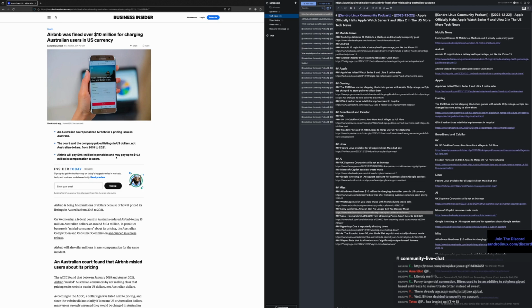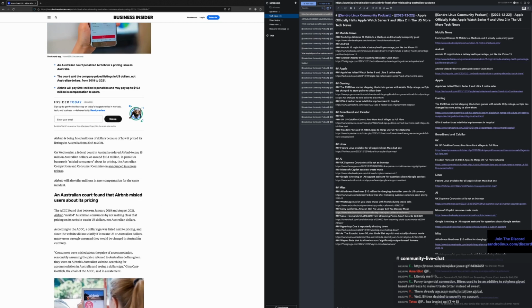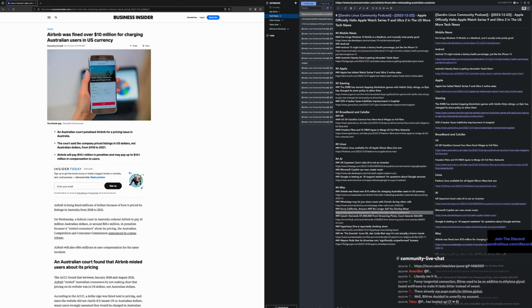However, apparently between 2018 and 2021, they listed prices in US dollars, not Australian dollars, and now they have had to pay compensation. $10 million of compensation for this, for these conversions that have had to take place, and the fact that they basically did mislead consumers by using these US prices in Australia. What do you think, Piers?